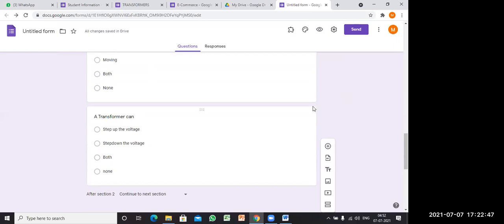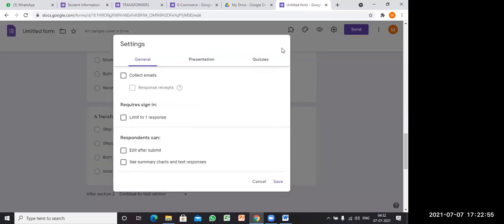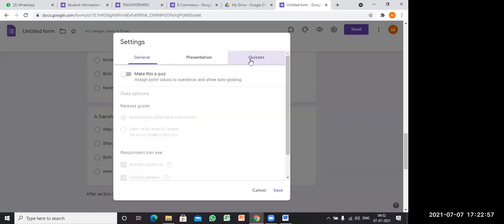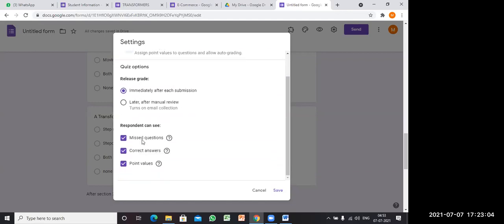So now I will convert this Google form into a Google Quiz. In the same way, I will click here on settings. Then I will go to quizzes. Then I will enable this one, make this a quiz. And these options will be the same. I will not change anything. Immediately after each submission, and everything will be the same. And I will click on save.